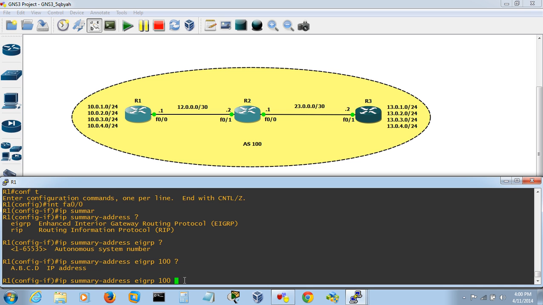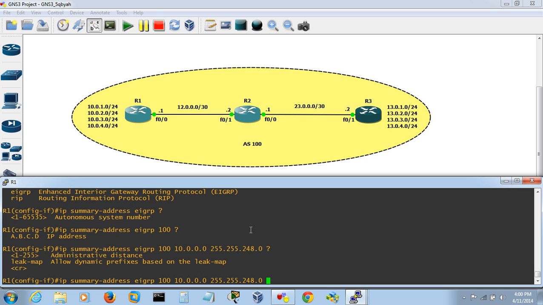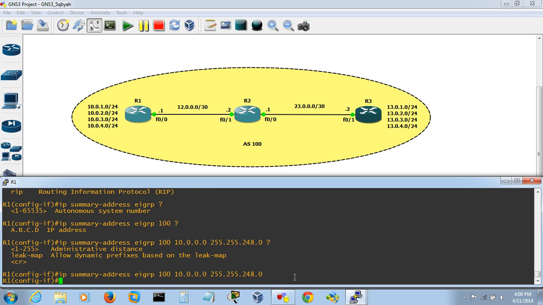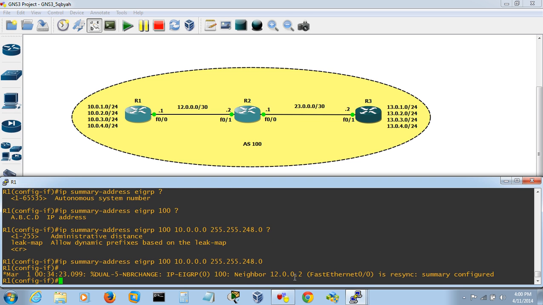Can you tell me what the summarized IP address is? 10.0.0.0. Then what is the slash value? 21, which means 255.255.248.0. Then see, it's asking whether you want to give any AD value or anything. No need to give anything. Simply you write this and hit enter. That's it. It's done. Now let's go and check it in router 2.